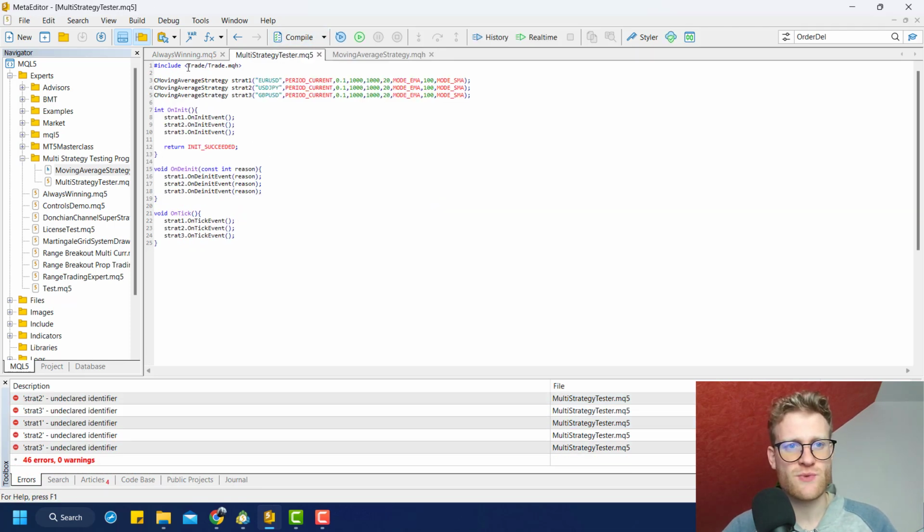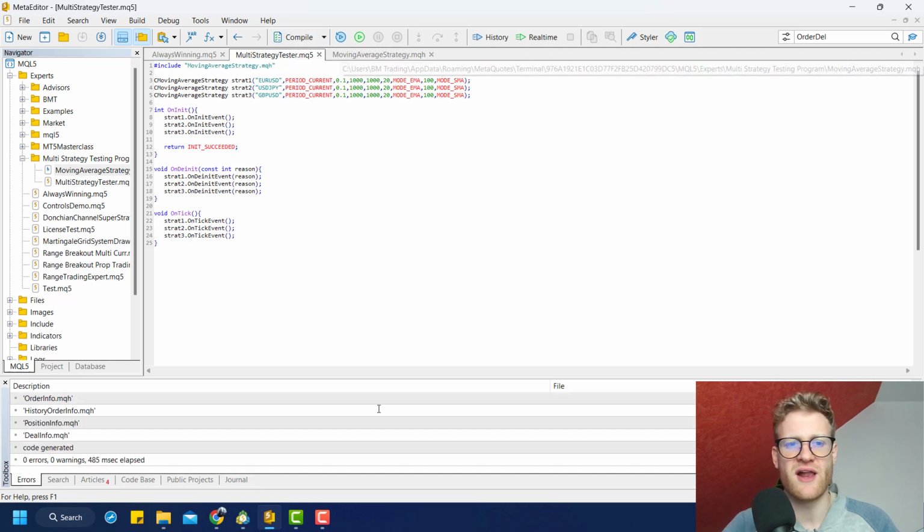So what we have to do is include the moving average strategy. And now we do not use the spiky brackets because it's in the same folder. We can just use the quotation signs here. So we say moving average strategy, because it's the relative path from this MQ5 file to the moving average strategy file. And now if I compile this, you can see it works.